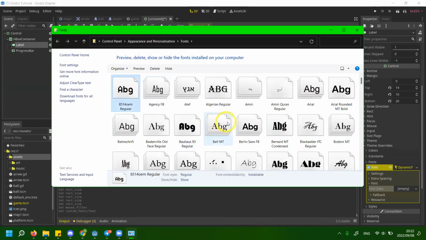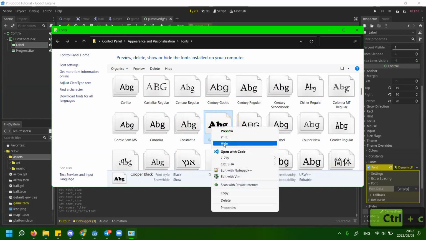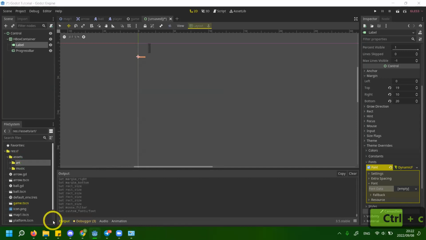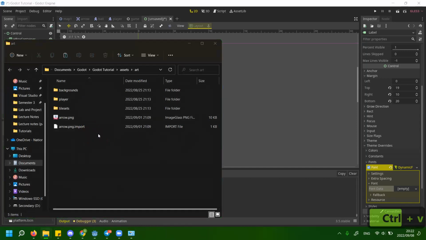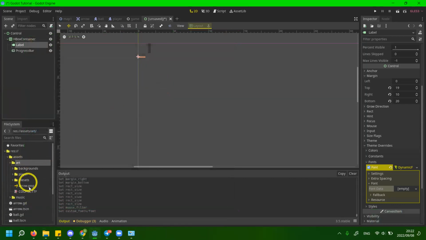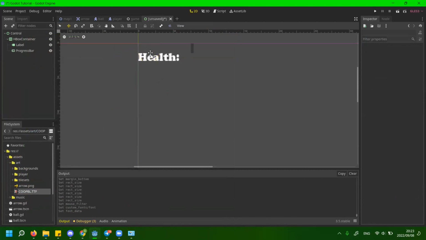For example, if you want this font, you can copy it, put it onto your desktop, or you can put it into your art asset folder. You put it in the art asset folder, and here it is. I put it in Windows, and here is my font, and I can just drag it in here. And now the health looks like that. So if you want to make your game a bit more stylish rather than having this very boring font, then that's what you can do. You want a better font? Yeah, you can do it.